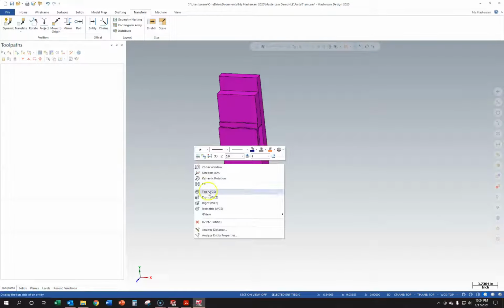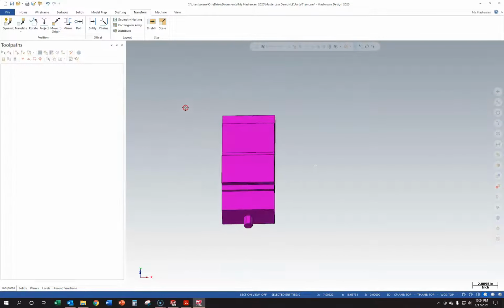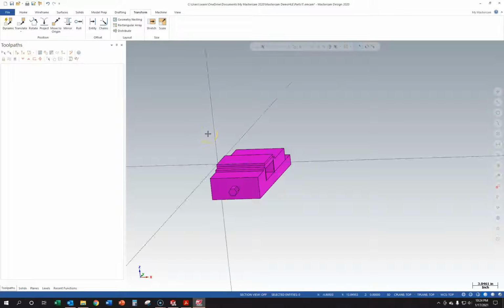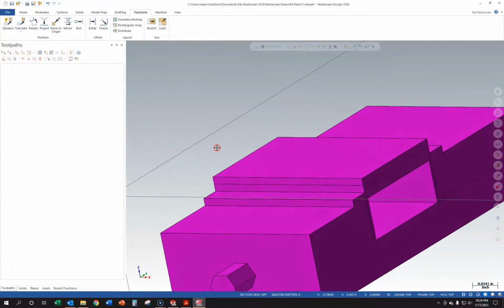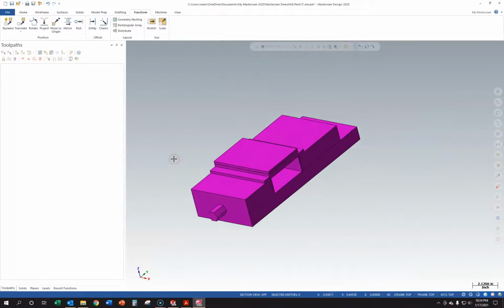When I hit right click top now, I should be seeing the top of the part, and that is perfect. Now again, just to orient this in space correctly, I'm going to look for my original top origin plane by hitting F9. F9 gives me the crosshairs. You'll notice that we're out of whack a little bit, but that's fine.